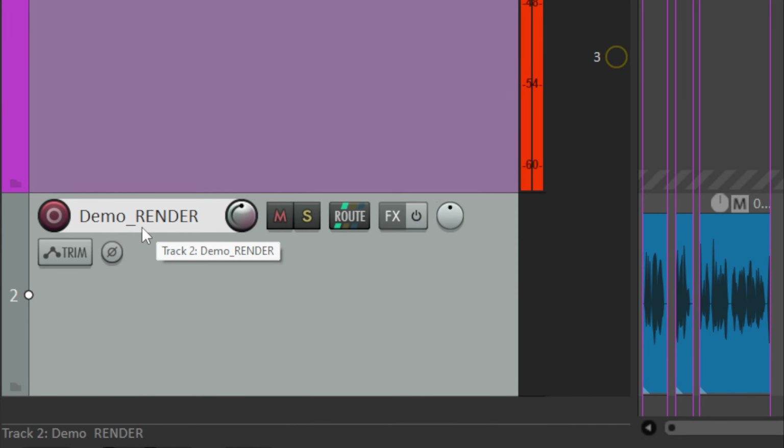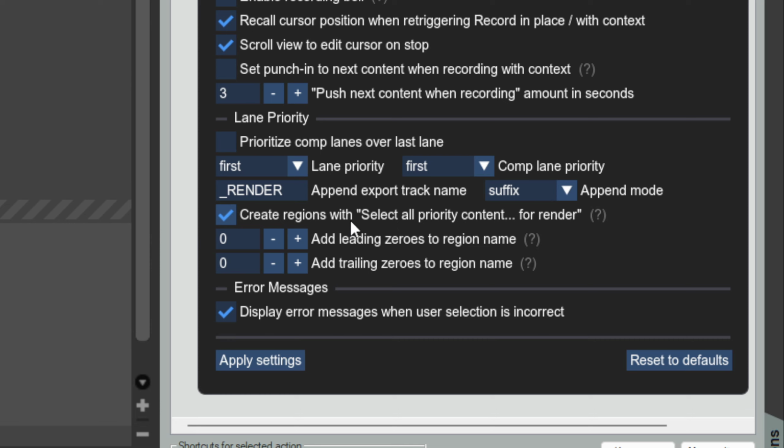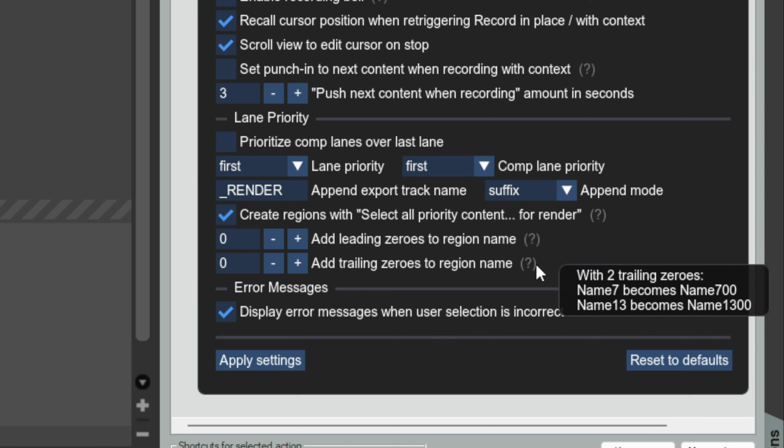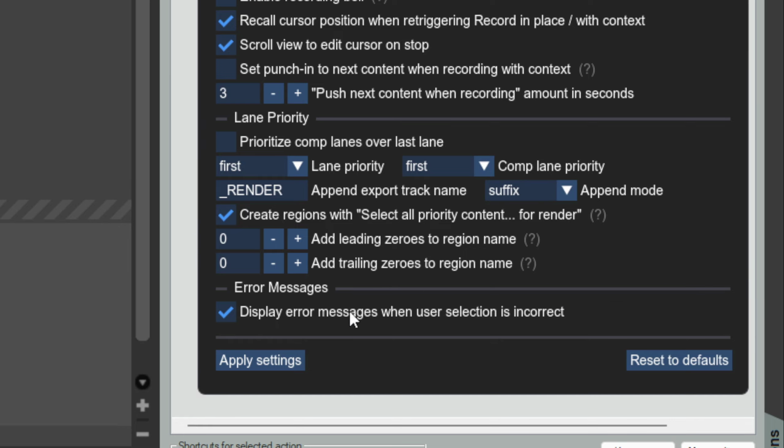I might not want the script to create regions automatically if I have a different way of rendering things. I can toggle that off here, but if I keep it on, I can change the way the regions are named by adding trailing zeros and leading zeros. There's a couple examples of what it looks like when you change that value. Let's take a look in the session. So I might want 1 leading zero and 1 trailing zero.